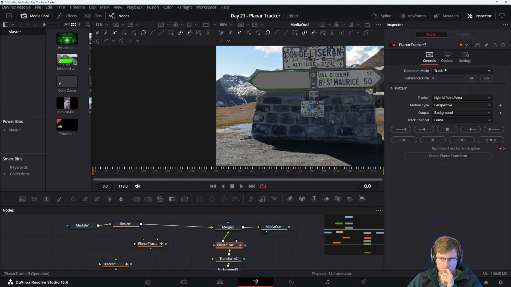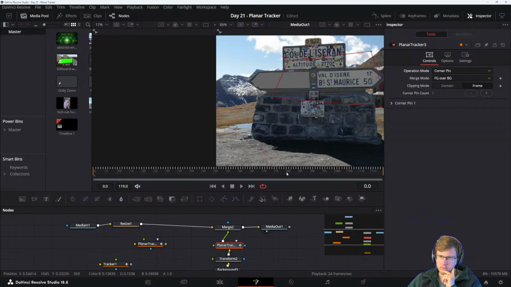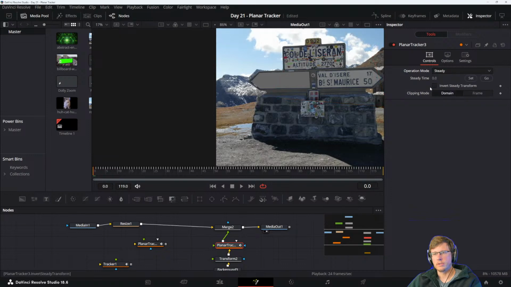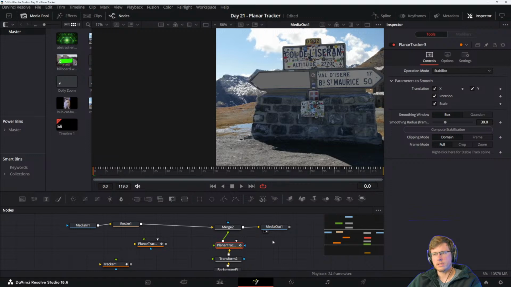So let's see. After we've gotten that, we could change the operation mode to corner pin. Not corner pin. It's not steady. It's not stabilize.